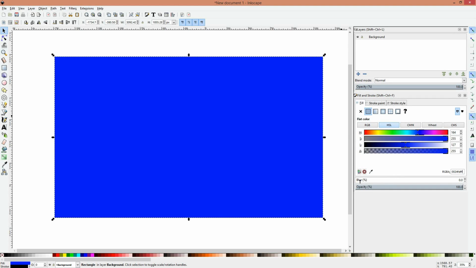And here you can change the blur and the opacity. So there's this thing here, but is this the opacity of the shape? Yeah, you can play with those things. So now this is the background.